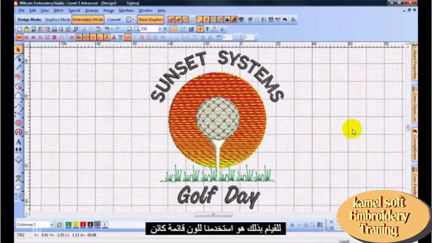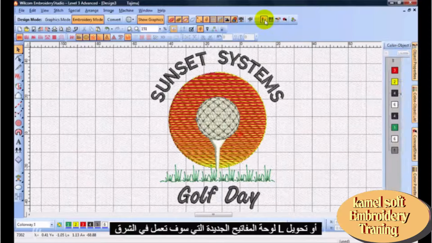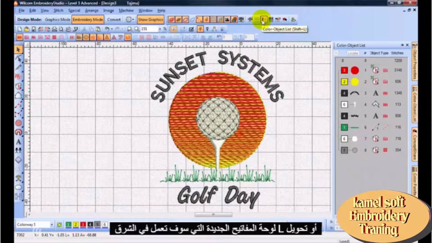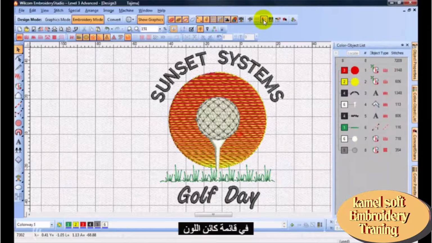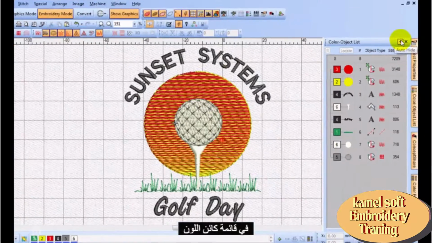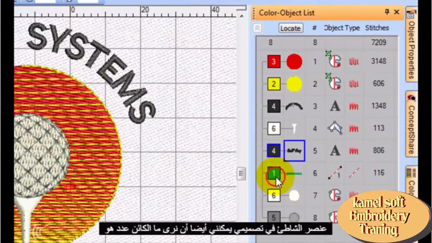First of all, let's inspect the object sewing sequence of this design. To do this, we'll use the color object list. To access the color object list, select the icon on the toolbar or Shift L on your keyboard. As I'll be working in the color object list, I can see the color and object sequence of each element in my design.